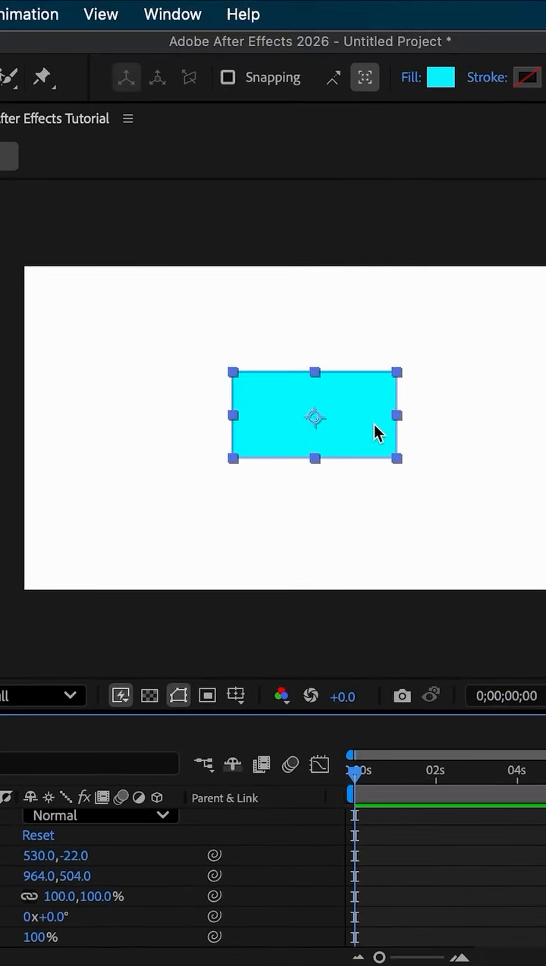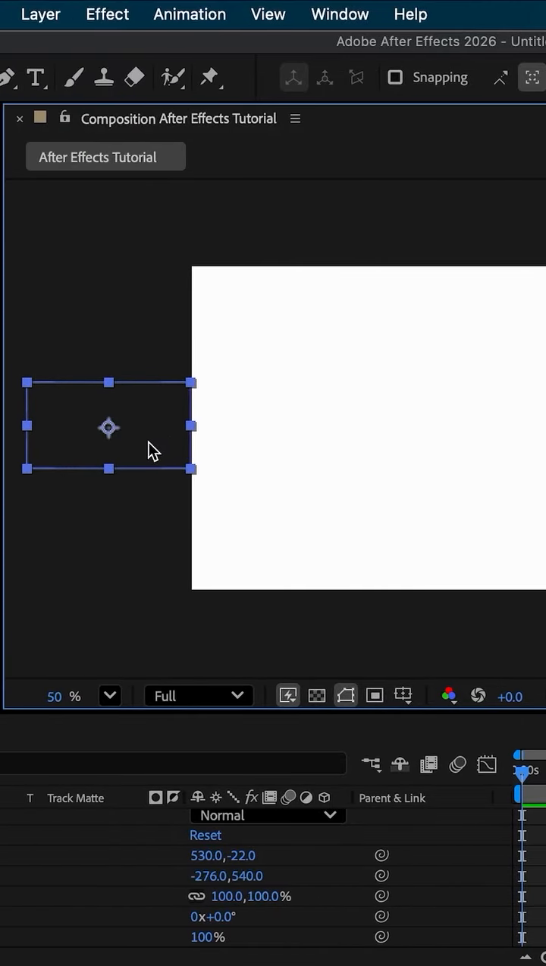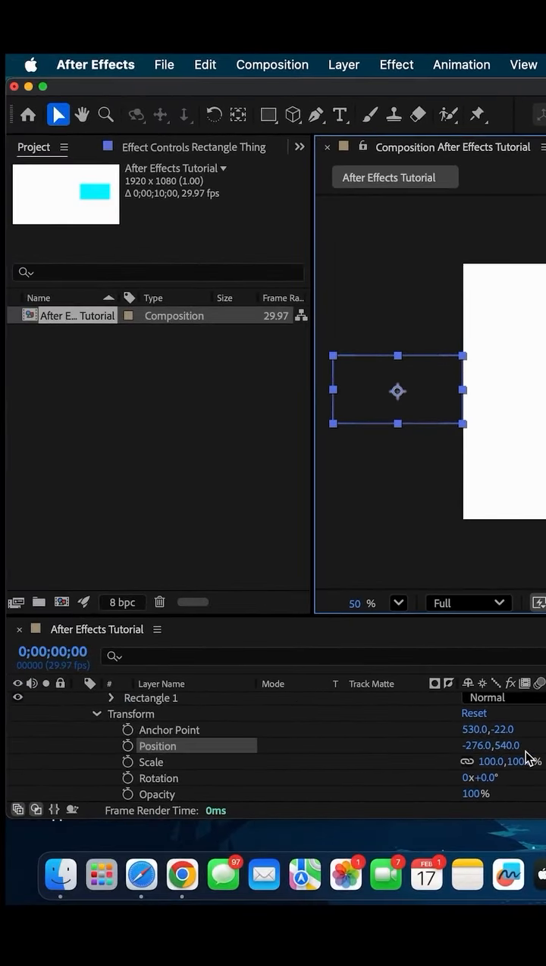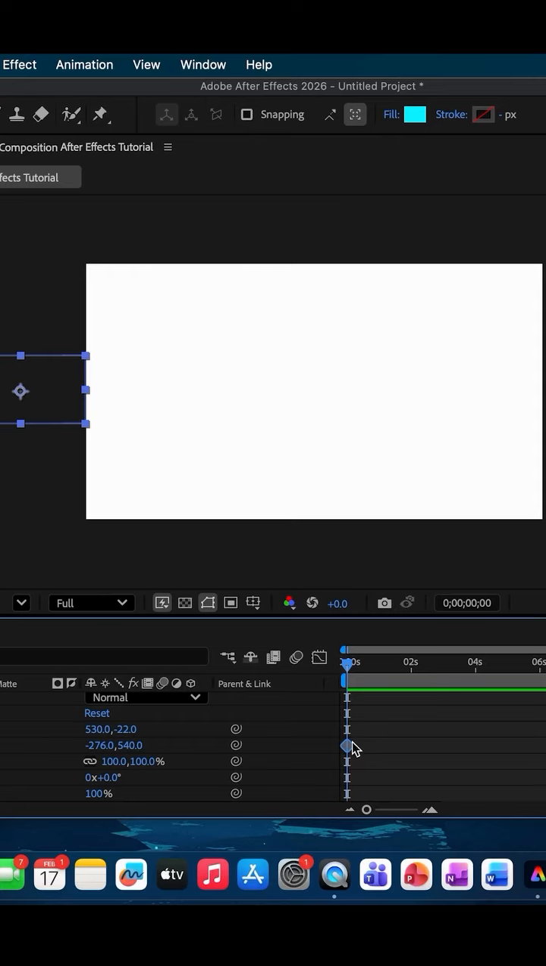To start our animation, I'm going to grab our rectangle and pull it outside of my composition window. Once I've done that, I'm going to go down to my timeline and make sure my playhead is at the beginning of my sequence. From here, I'm going to go to the left side of my timeline and click the stopwatch next to the position property value. As you can see, it made a small diamond at the start of my timeline. Next, I'm going to drag my playhead forward a couple seconds.